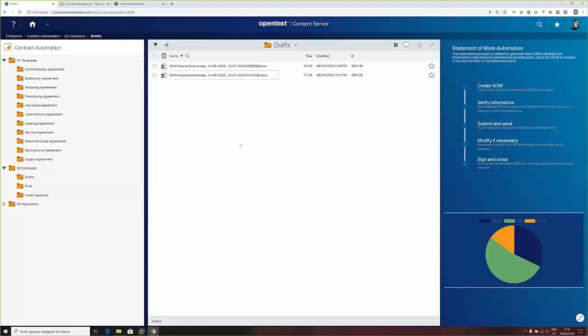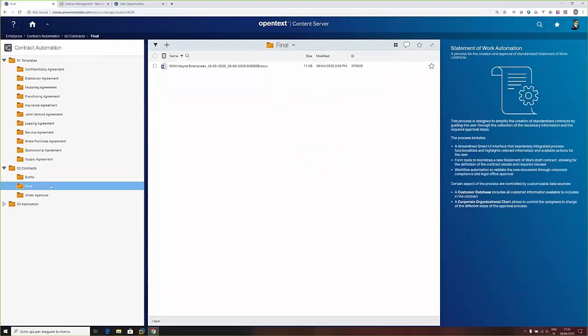So now let's say that these agreements have been approved. They are in their final version. What else I can do? Maybe I might want to send them to my customer to be signed.